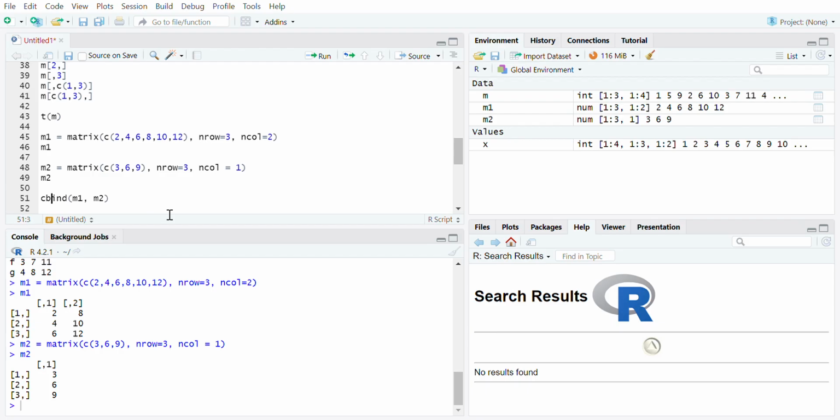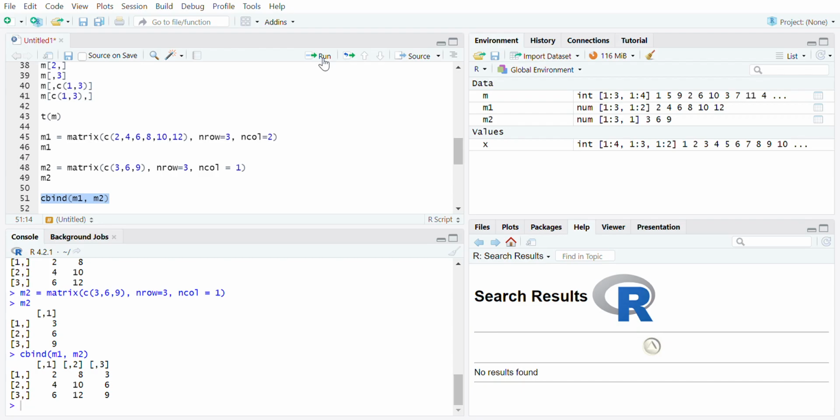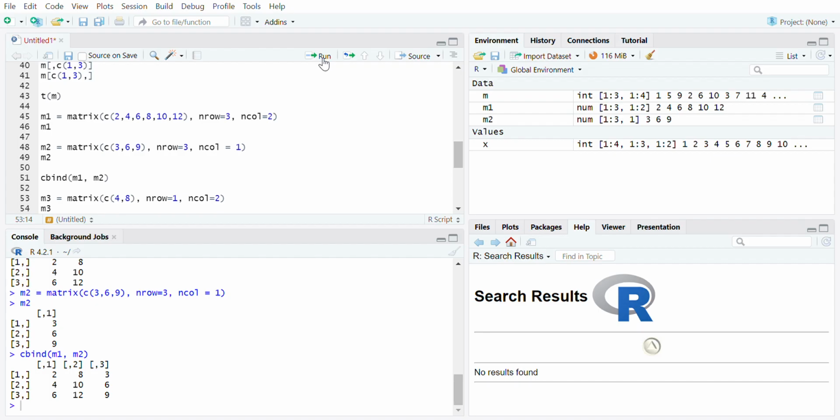Okay, so what we are trying to see here is we are going to combine the matrices M1 and M2 column wise. The first matrix M1 has 2 columns and the second matrix M2 has another 1 column. We are going to combine these 3 columns using the function cbind. So I am giving cbind(M1, M2). So it is going to combine the 3 columns. See here, it is combining the first 2 columns of M1 and the first column of M2, and it is showing the 3 columns.